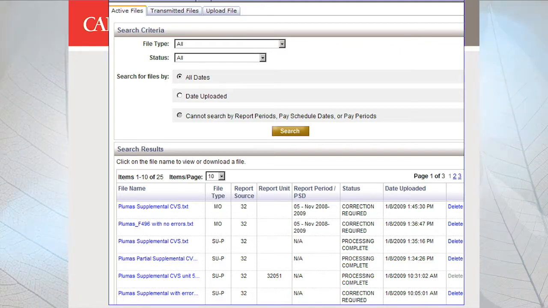So correction required, that is edit. You need to make an edit, or there is an unapproved edit. There's also a process incomplete there. So that references those partial files. Partial files, they cannot be transmitted, so their status is going to be processing complete.